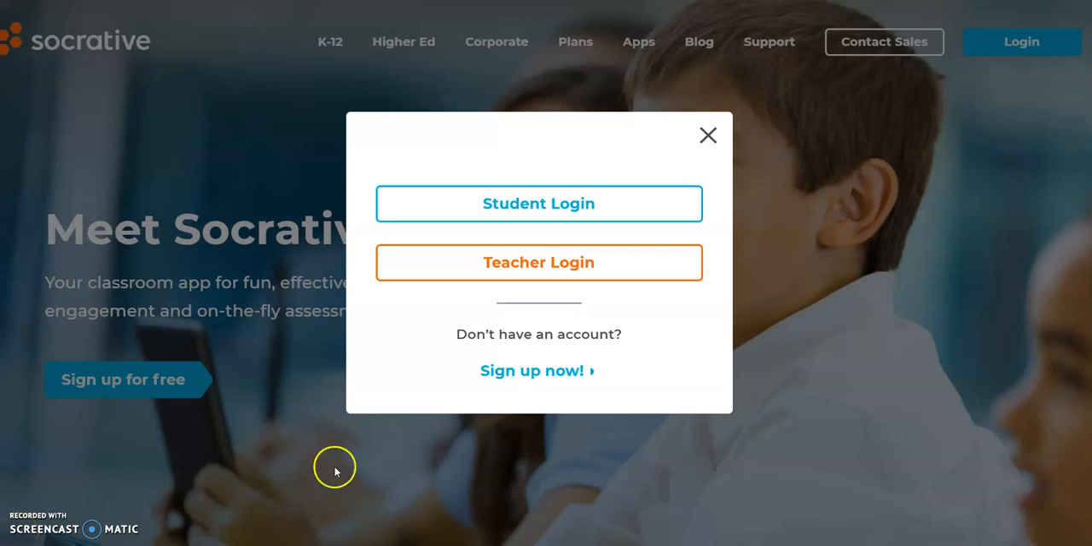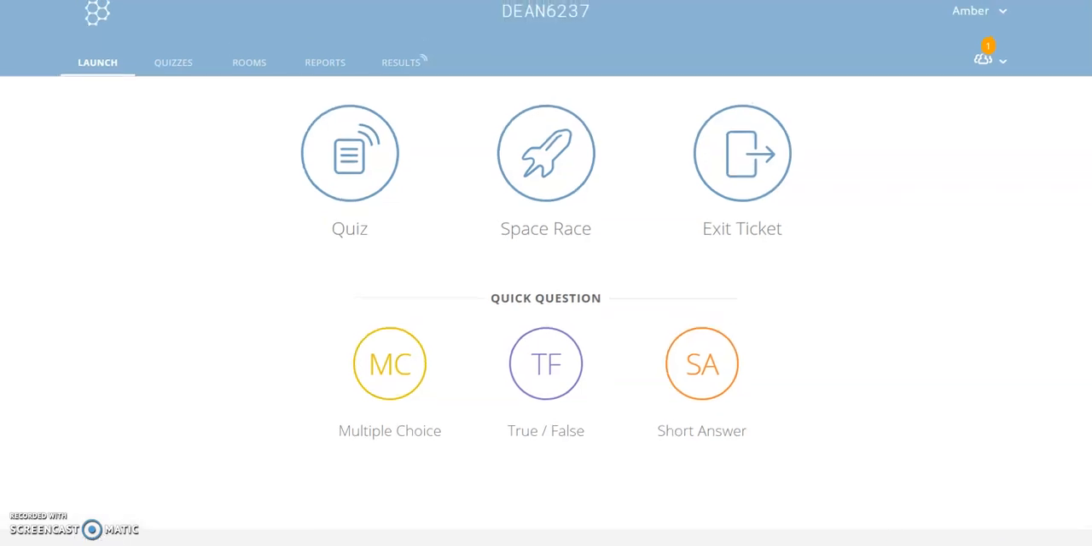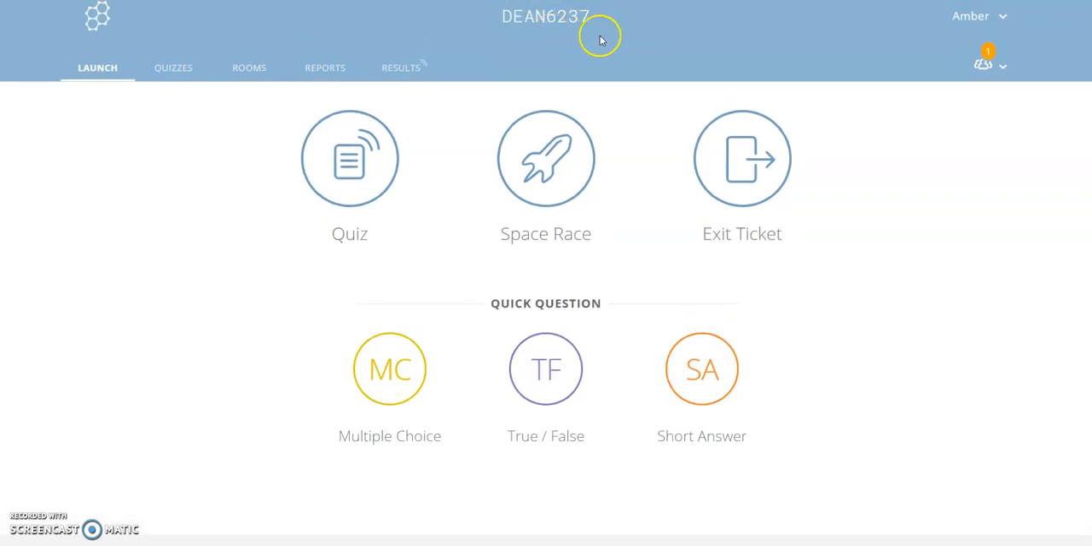When you go to Socrative, you will see a student login and a teacher login. So obviously, the teacher will log in on one. And the great thing about Socrative is that students don't have to have an account. What they will do is simply go to your room number. You can see mine at the top, Dean 6237. My students would just type that in and then they will have access.